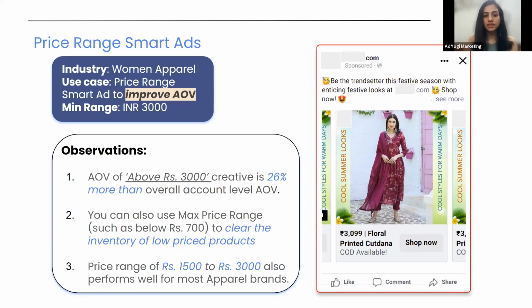So some other optimization tips that prove that pricing in smart ads can work for you: you can use the maximum range, such as below 700, to clear the inventory of lower price products. So suppose you have a sale coming up and you want to clear the inventory of all the lower price products on your website, then you can create a maximum price range smart ad and use that particular smart ad in your ads. And that way you can clear the inventory of those particular products.